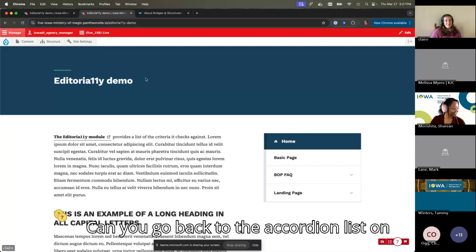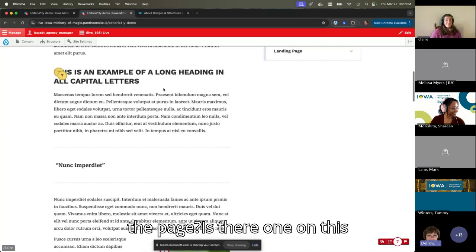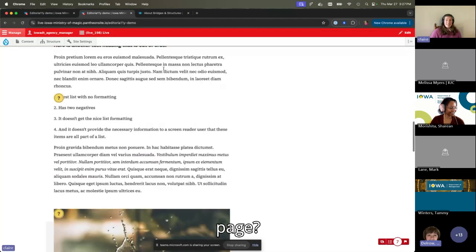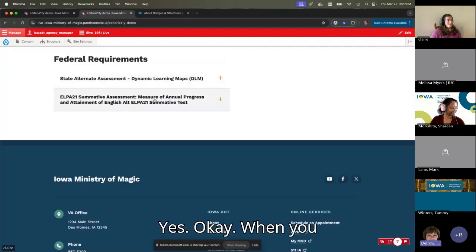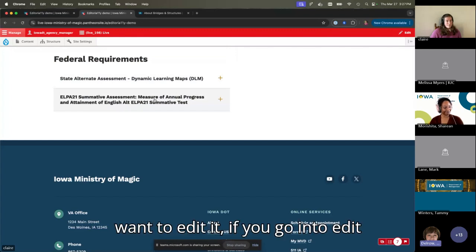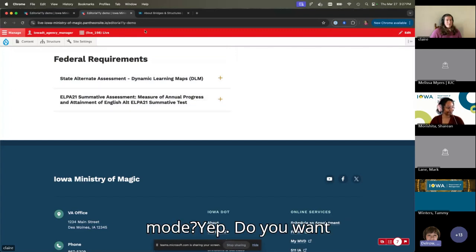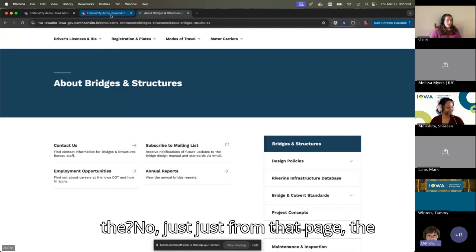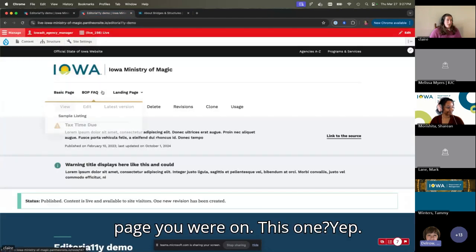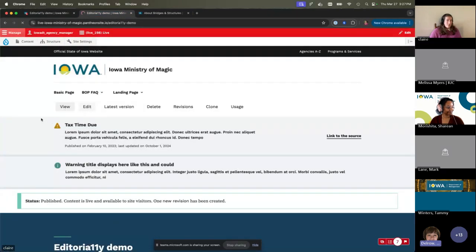Can you go back to the accordion list on the page on this? Is there one on this page? Okay. When you want to edit it, if you go into edit mode. Yep. Do you want me to edit it from the basic page or from the? No, just from that page, the page you were on. This one. Yep. Okay.